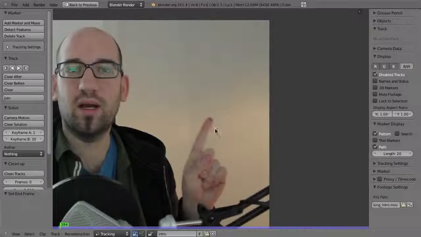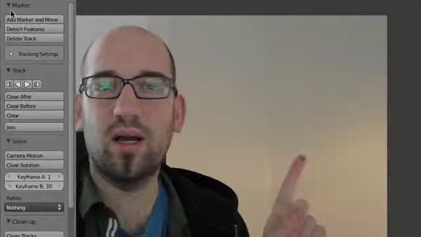And now to track this point automatically, we will have to add a marker. Now adding a marker can be done here with this menu, add marker and move.